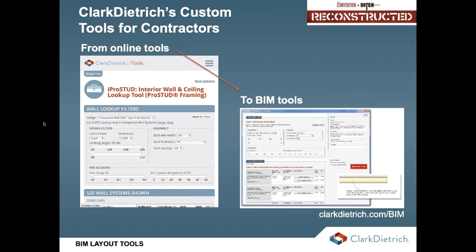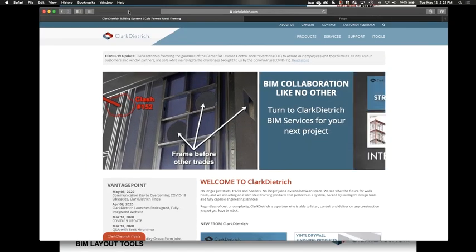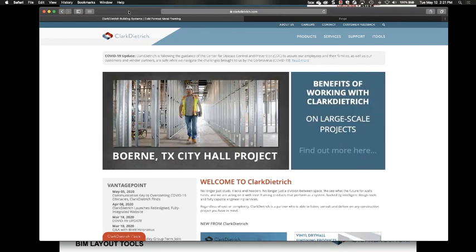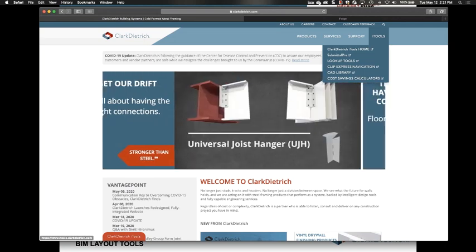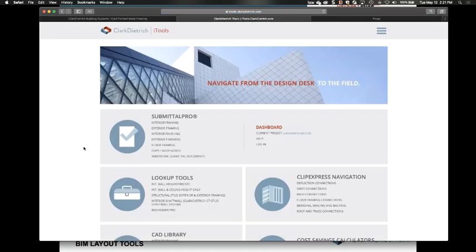So on our website, this will be a little interactive tool. So you guys are more than welcome to try it out too at the same time we're doing a presentation here. On our website, ClarkDietrich.com, we have a spot up here in the top right called iTools. And these are our design tools, our helpful tools for products and all that too. So if you go into the iTools home, you'll see the tools that we have built in there. So we've got submittal systems that everybody's familiar with, getting the product submittal, understanding the product itself.